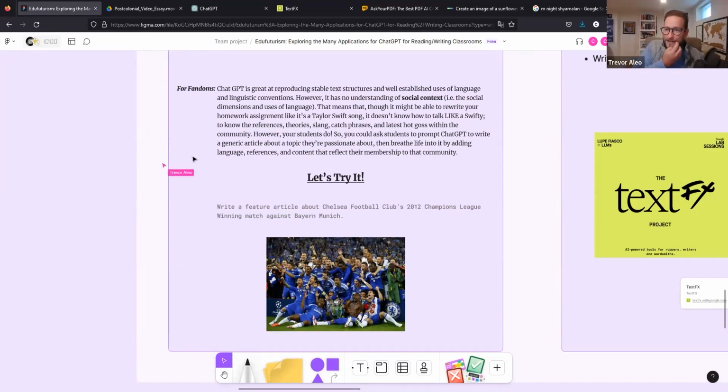Another way to think about this is if we want to get down even more into the nitty gritty of audiences and genres, we can talk about how what ChatGPT does as a large language model is it scrapes a whole bunch of text and recognizes those patterns and structures. And we talk about that a lot in the other video. But what it doesn't understand is social context. These are the social dimensions and uses of language.